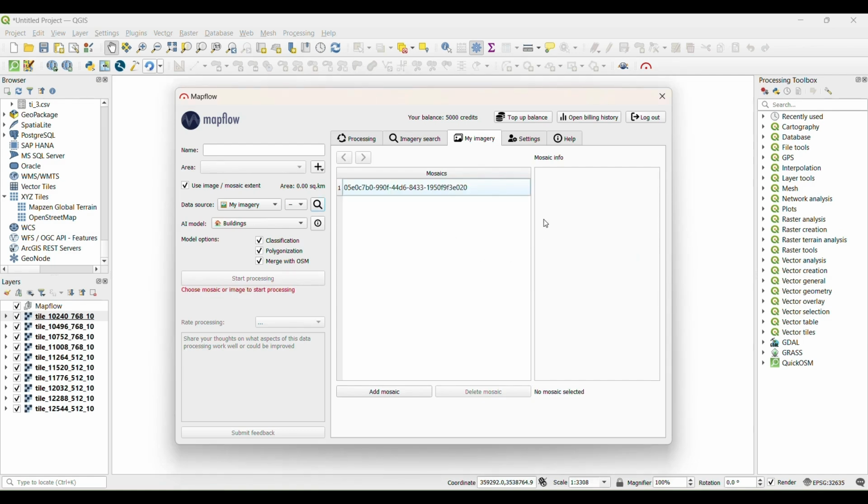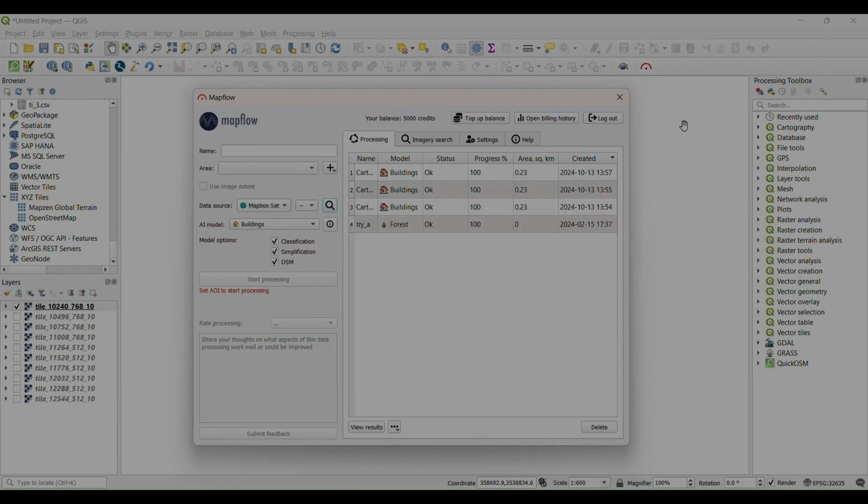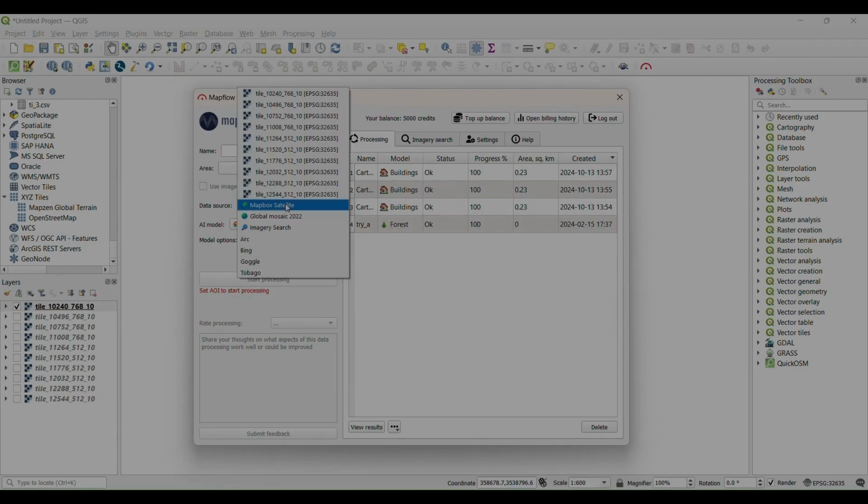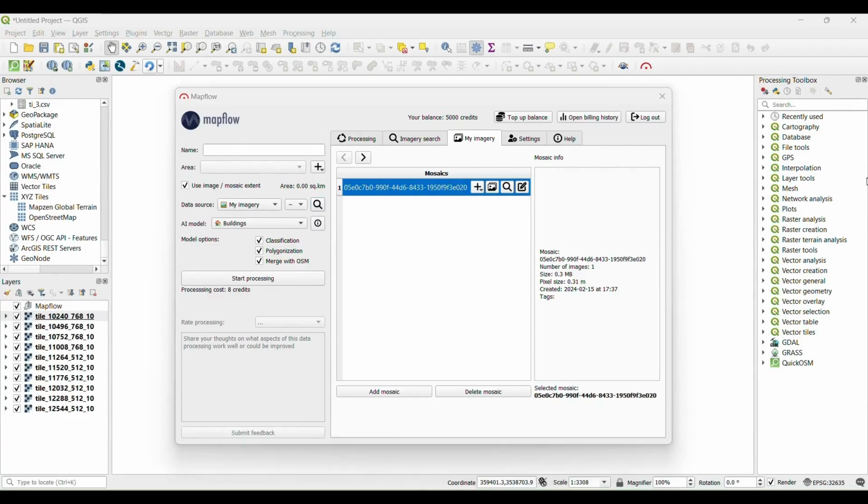When you first open My Imagery tab, you would either see an empty space or some already existing mosaics with weird long names. It will happen if you have already run some processings using your own images, so their names were created automatically. Each mosaic then will contain a single image.